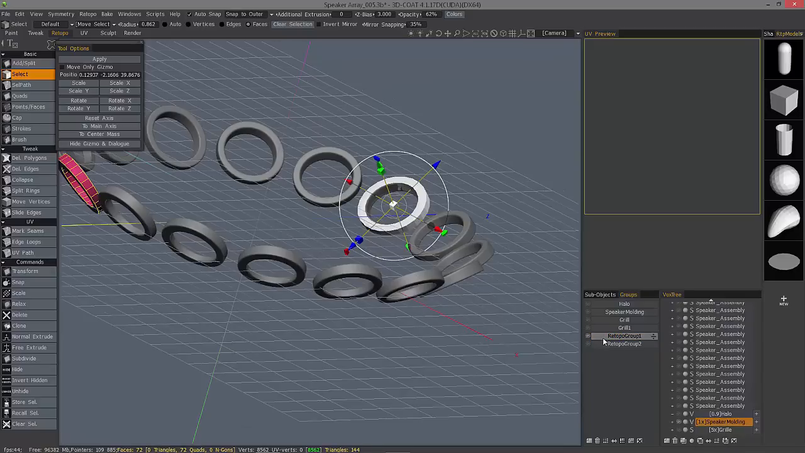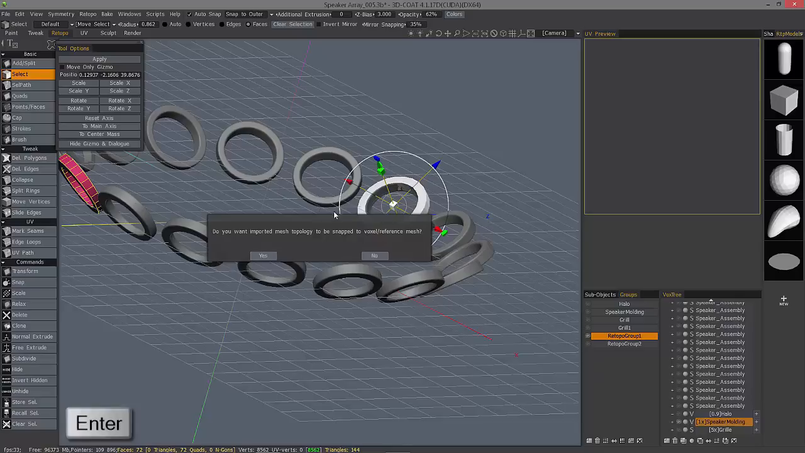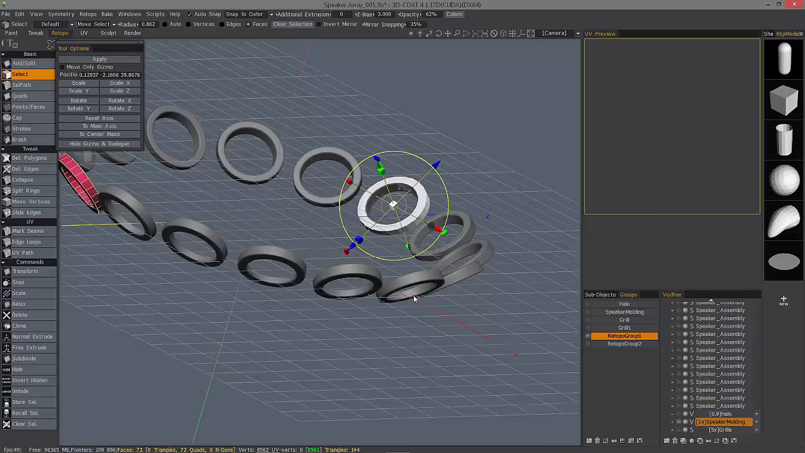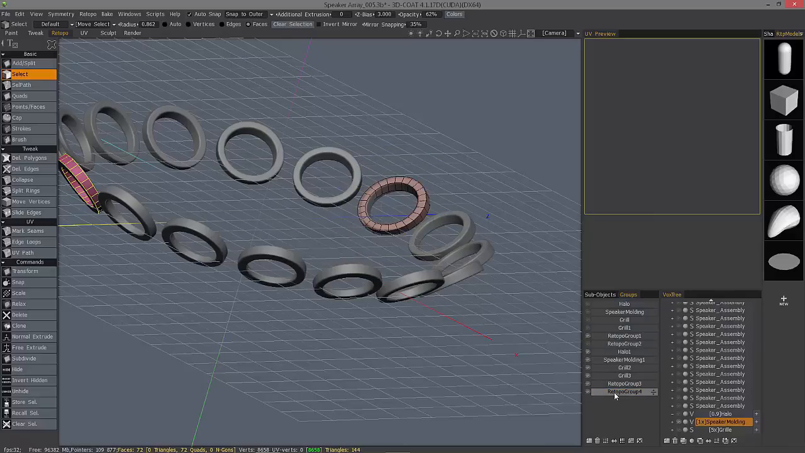We don't have to create a new layer or anything because 3D Coat's going to do that for us. So I'll hit the enter key, and 3D Coat's asking, do you want to snap this to the underlying voxel object or no? In this case, let's say no. And so it just created a new layer for me.